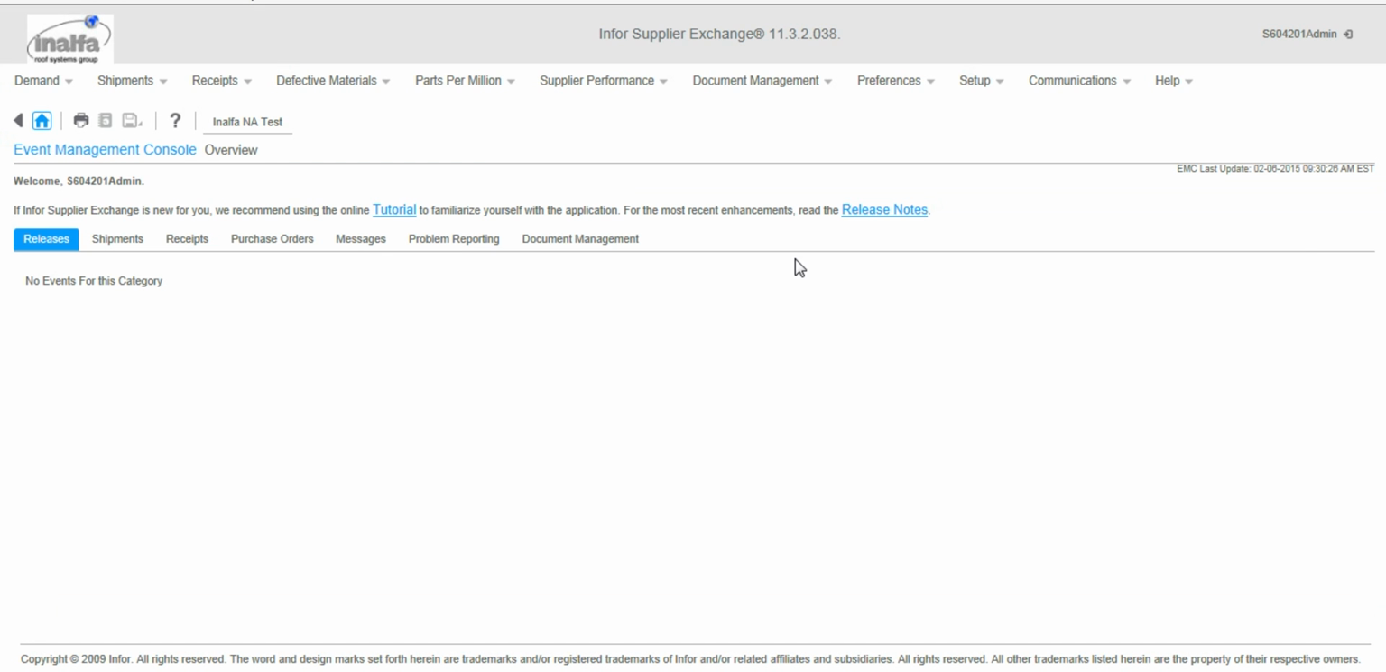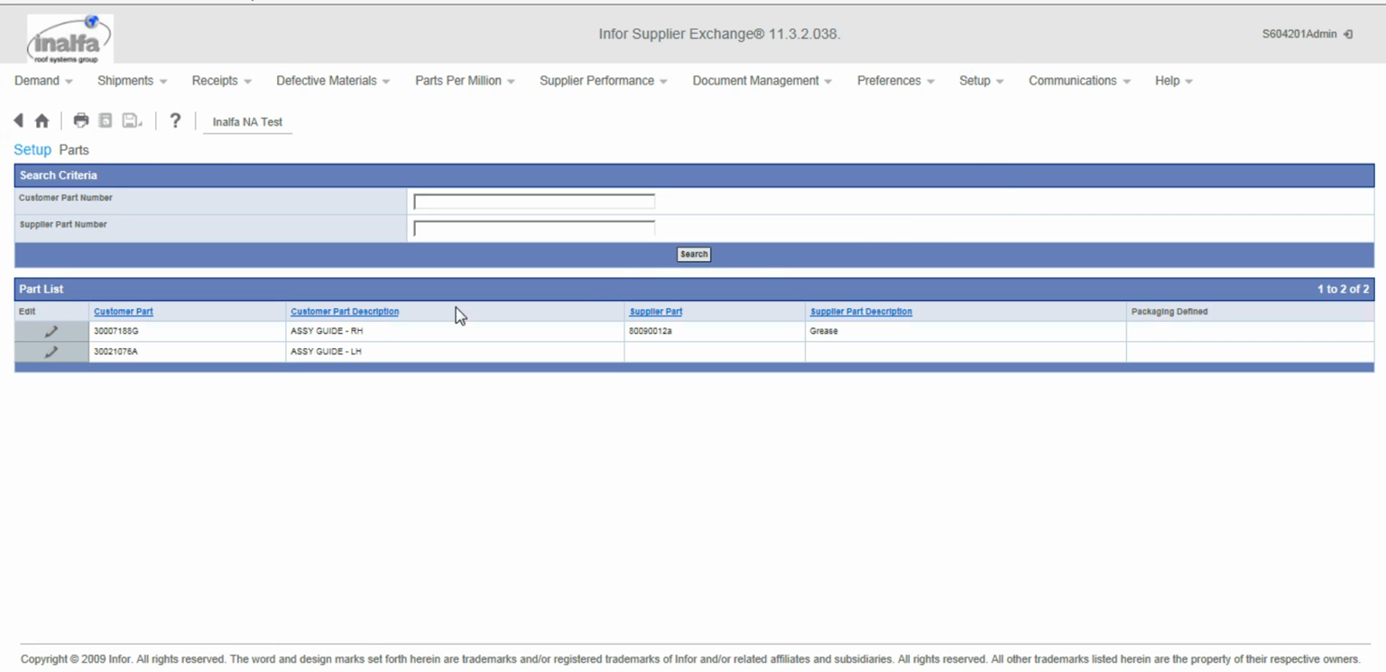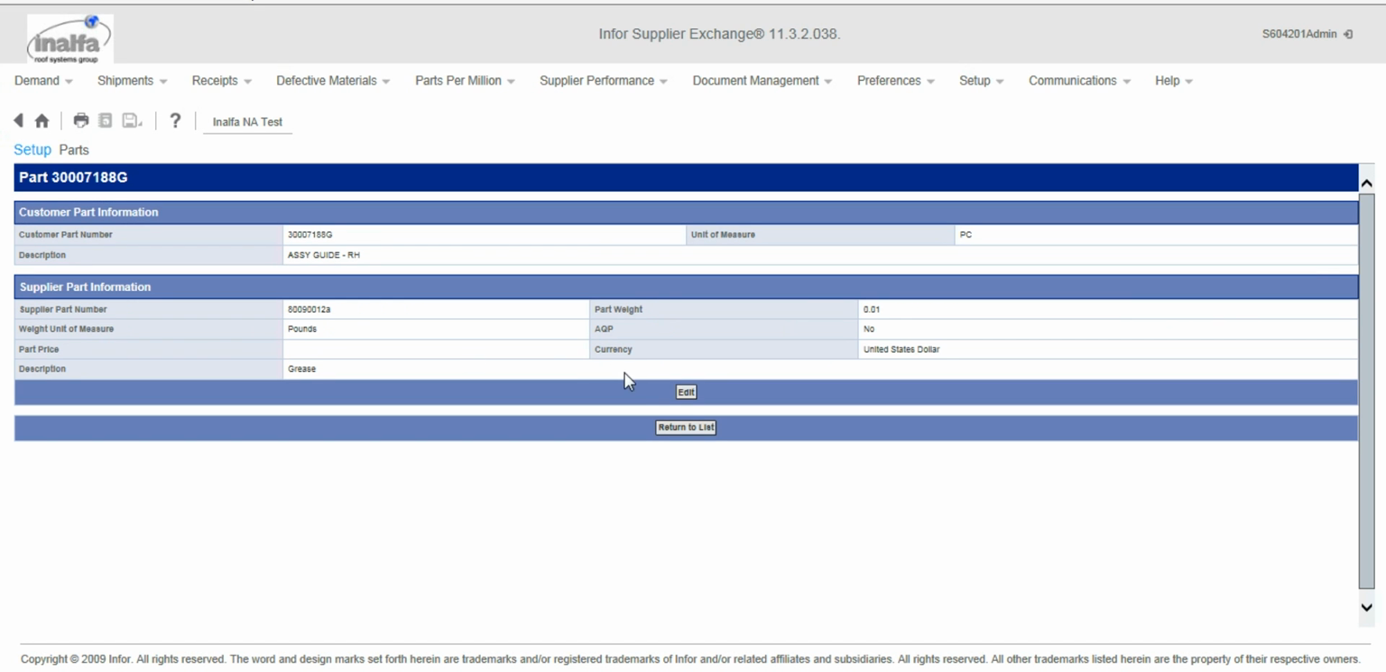Now we will update parts. Setup, parts. If you do not see any parts on the bottom, click Search. The parts that are in here are test parts only. They may not be your usual part numbers. You would click Edit.